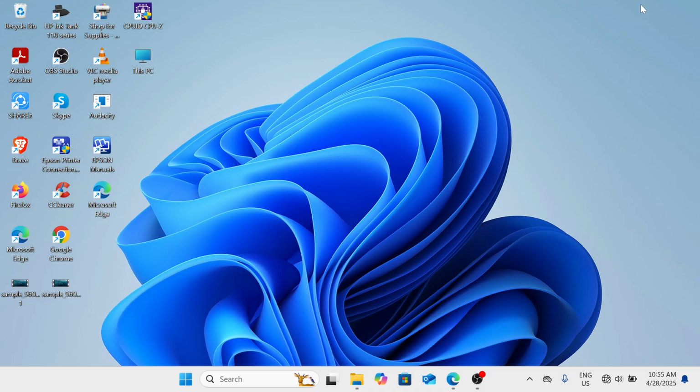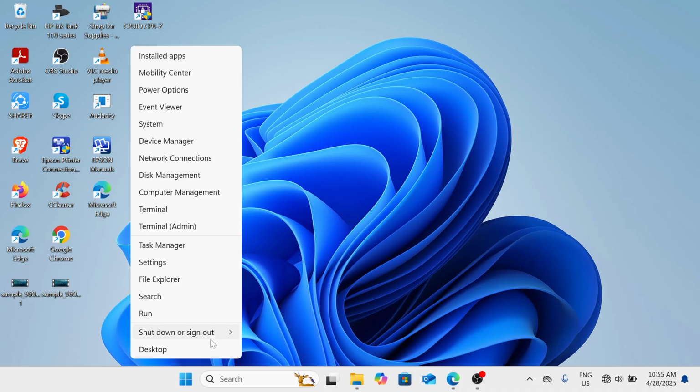And so to first open the startup repair window or screen, all you need to do is just to go to your keyboard, and there we need to press and hold the shift key, and then please make a right click here in the Windows icon. Select this restart button here in this shutdown and sign out option.